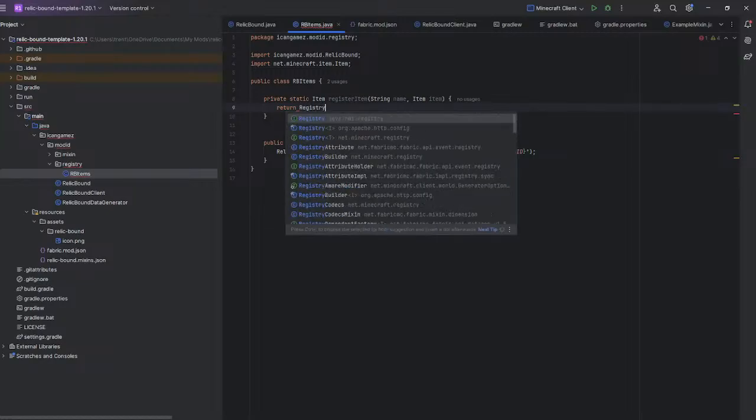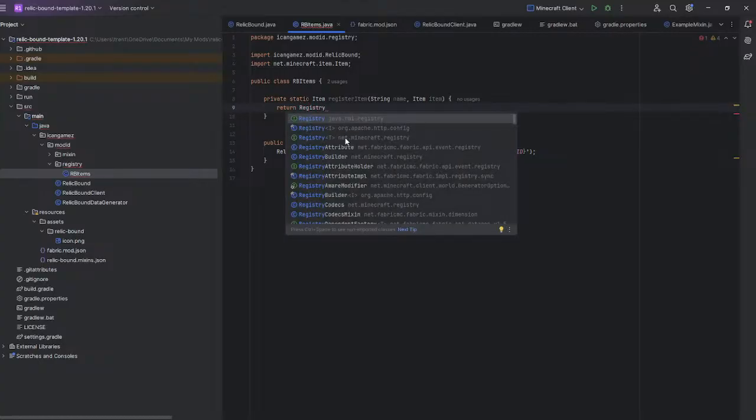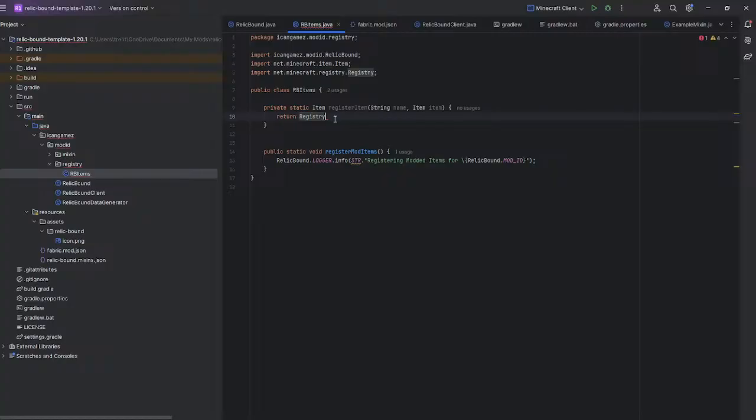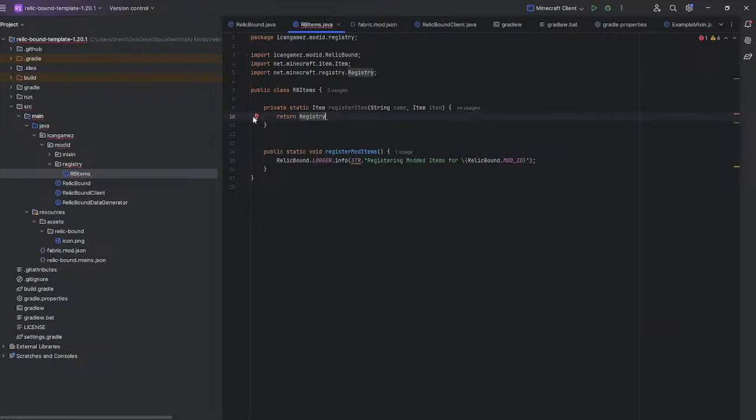Registry. Not want to choose Java RMI registry, then you will run into an issue. You want to choose net Minecraft registry. So double check if you get an error over here, you can check at the top here in the imports that it is net Minecraft registry. If this is not the registry class you've imported, then you have imported the wrong class. You have to delete the import and import the correct class.